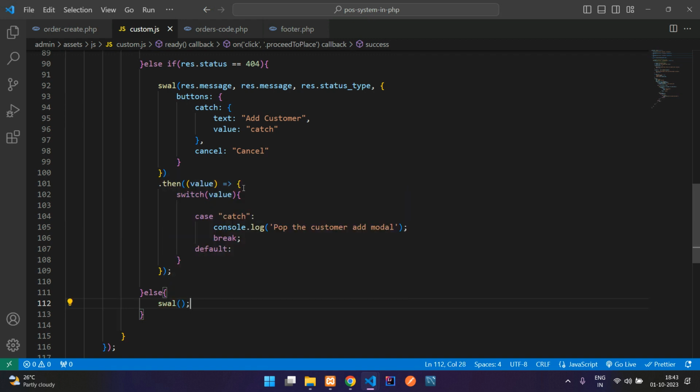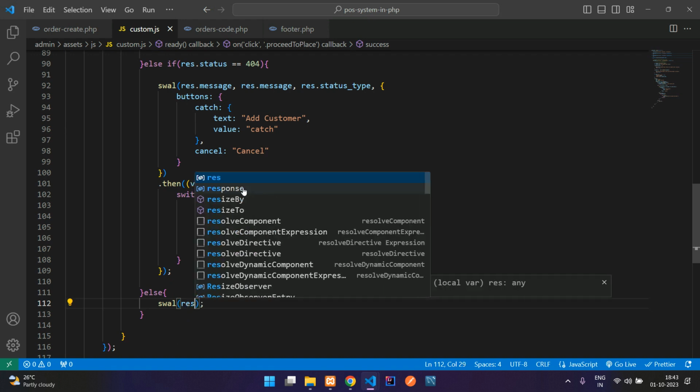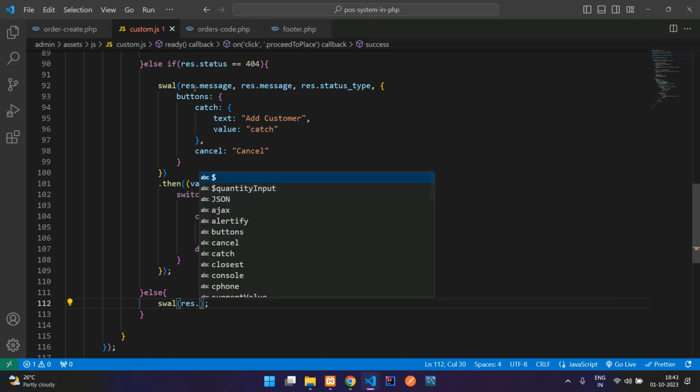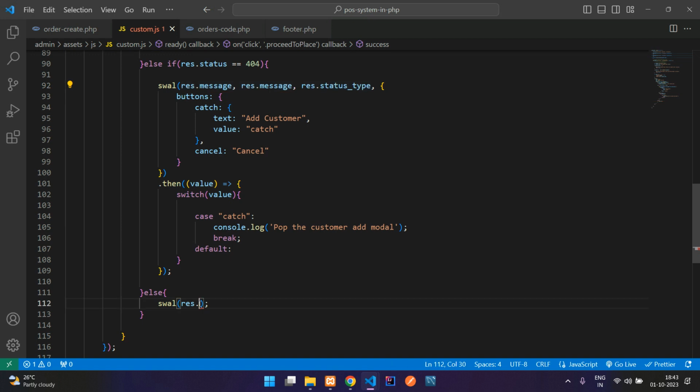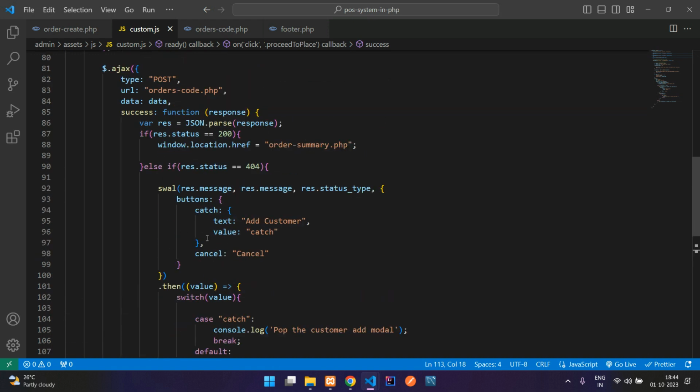Once done, you are going in the else condition here and add a simple swal message, swal sweet alert, res.response. Let me copy this from the top and paste here. So done. And now guys, let us see the output.